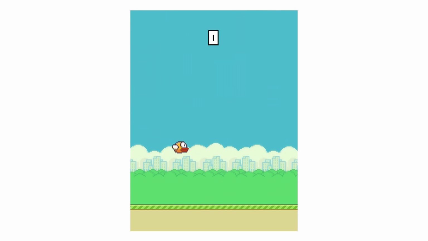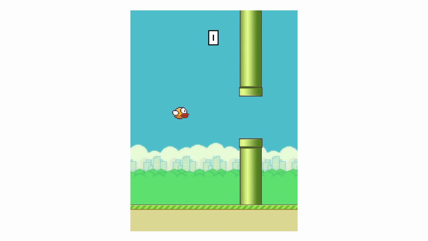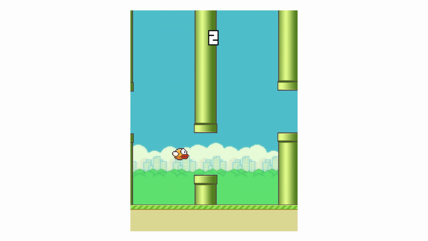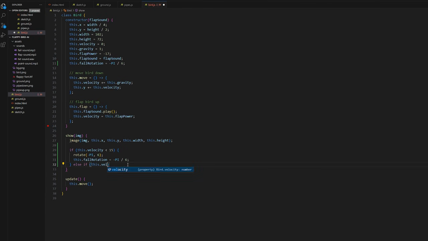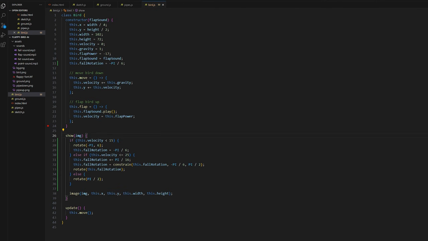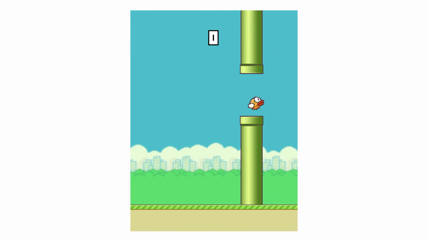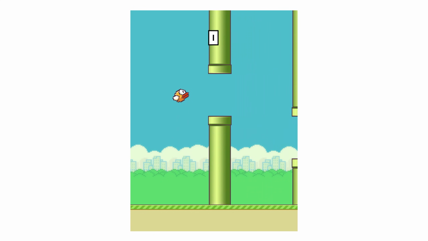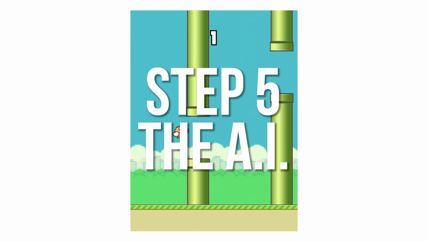Let's give it a try. The bird's looking a little stiff. You all right there, buddy? Yeah, maybe he's a little bit camera shy. Let's give him a little confidence boost and tell him that it's okay to rotate his body. He's a natural. And there we go. On to step 5, implementing the AI.